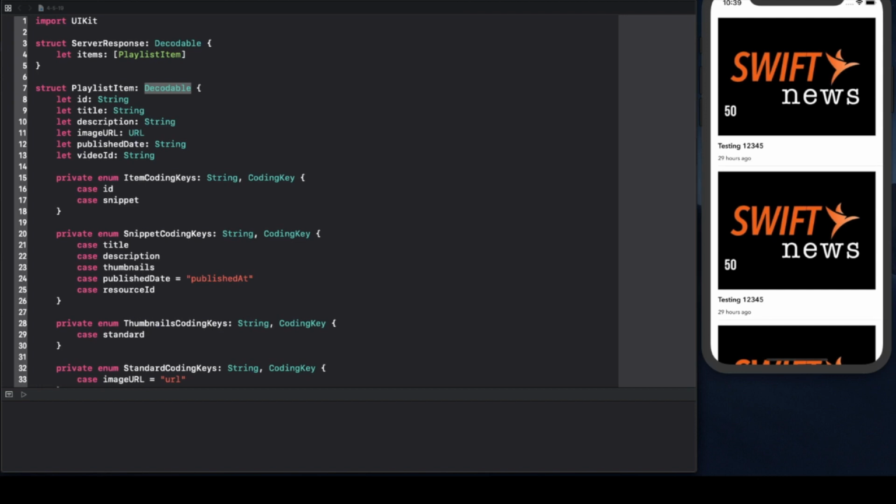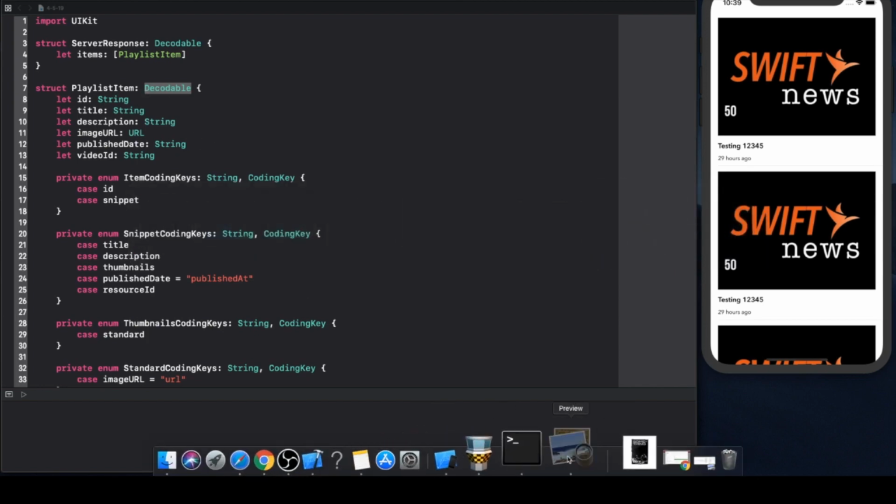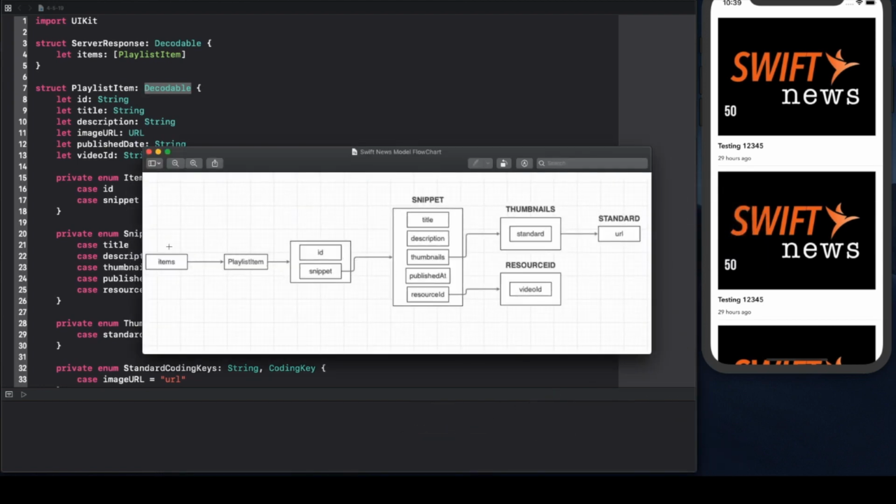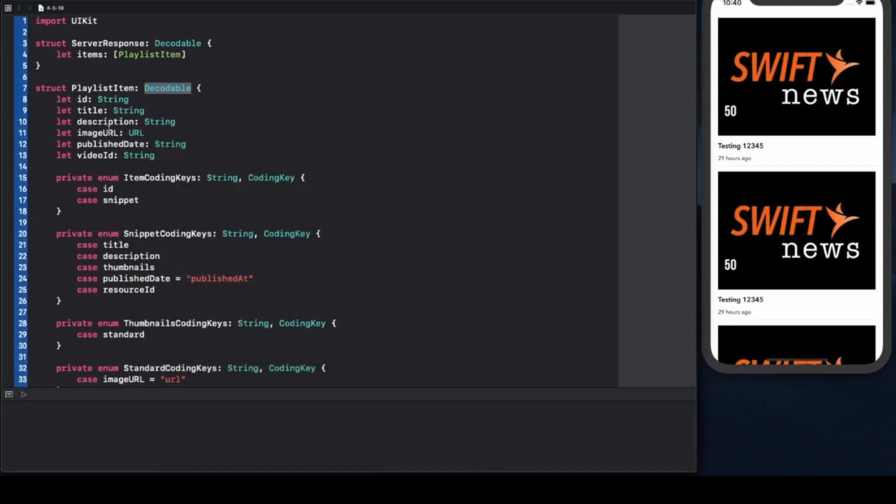And in that episode we created a custom playlist item decodable struct that allowed us to take our nice little flowchart that we were using here and create a structure that allows the decodable protocol to essentially parse this information the way we want it.